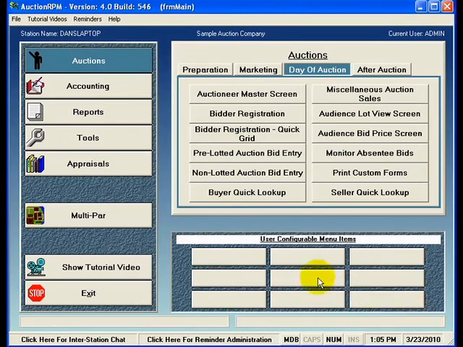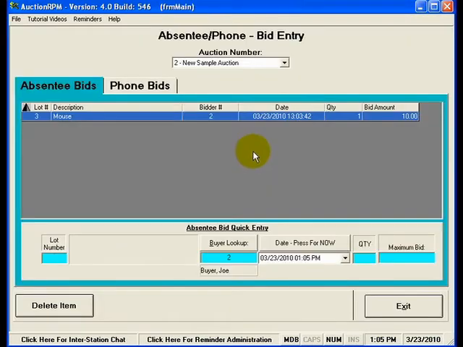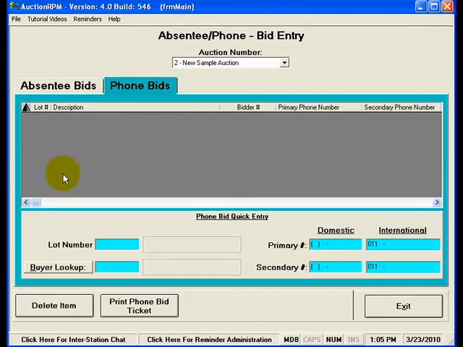I'm going to click exit here. We're going to go back to the preparation tab, and I'm going to click on absentee and phone bid entry again. That'll take me back to this screen, but this time let's click on phone bids. Similar to the other screen, I'm going to click in the lot number field. I'll type in a 3 and press enter.